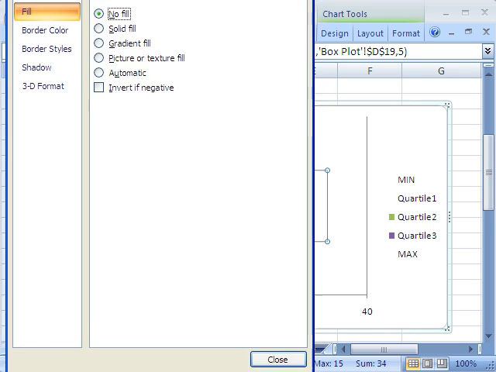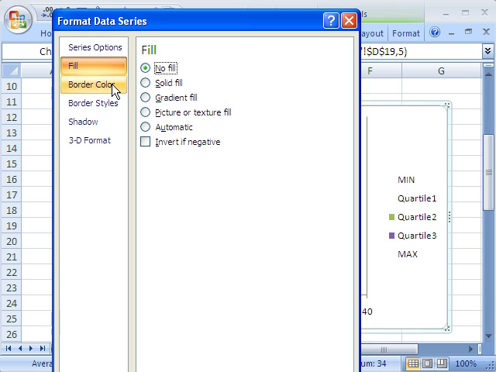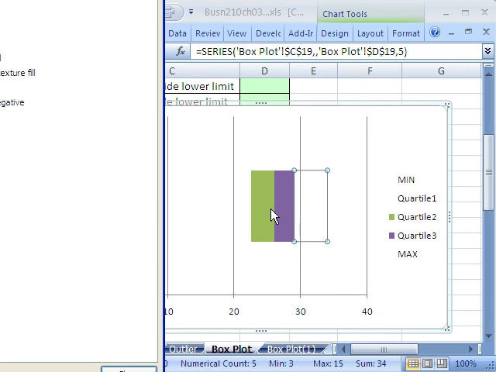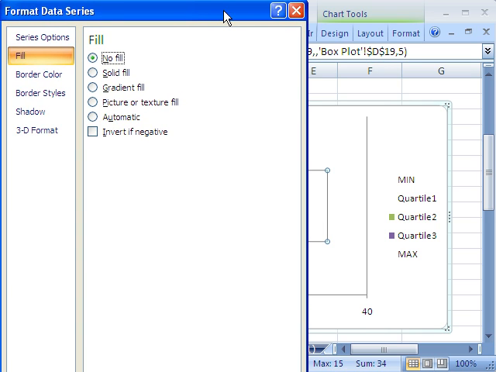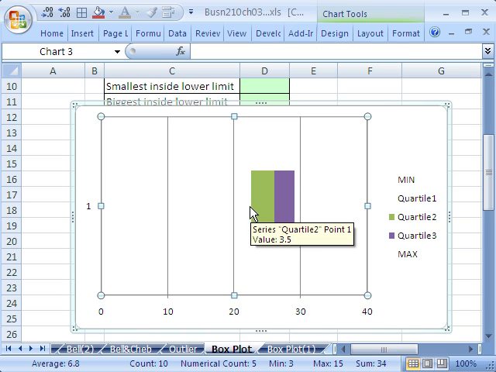Notice in 2007, you can do something in the Format dialog box and click on different pieces and go back and forth. In the older Excel, you couldn't do that. Now I'm going to click Close here. OK. Now we need a little bar that goes to the minimum and one that goes up to the maximum.